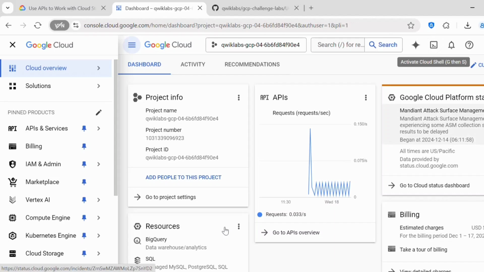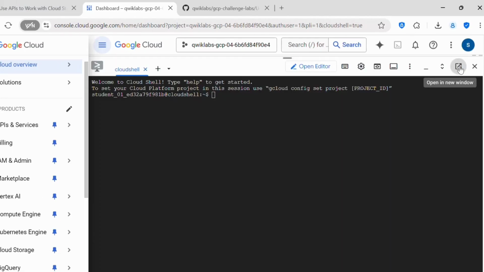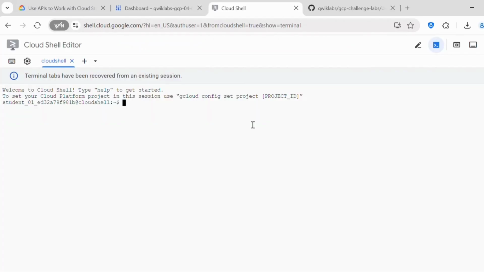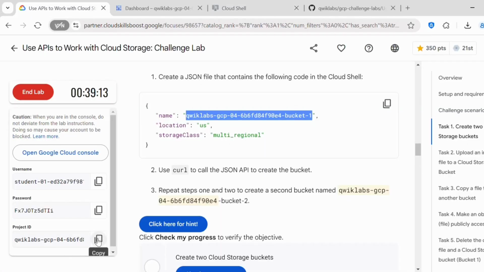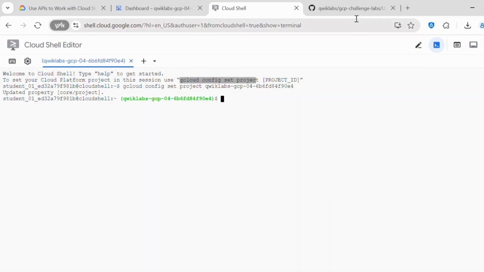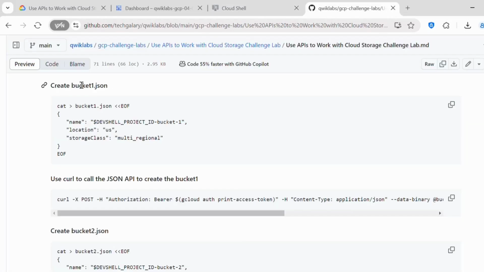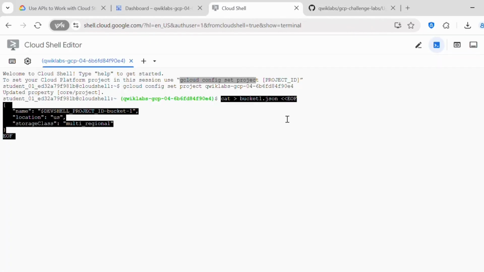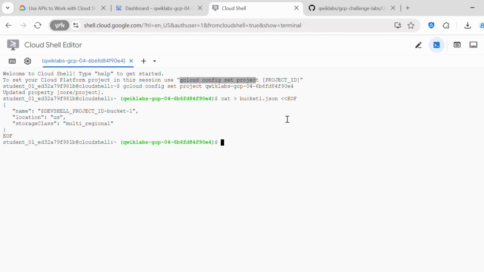Activate Cloud Shell. You can open this in new window. Copy the project ID from here. So let's set this gcloud config set project and the project ID. So once this is updated, we'll be creating a bucket1.json. So let's copy this. If you do ls, you can find this bucket1.json.